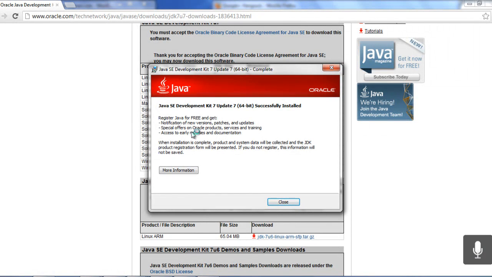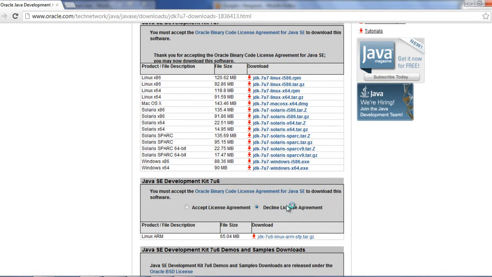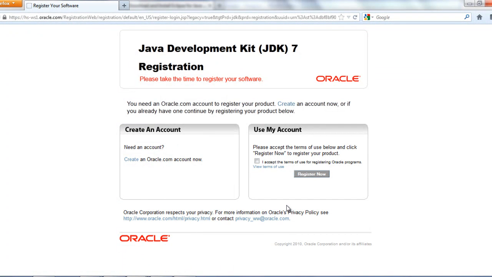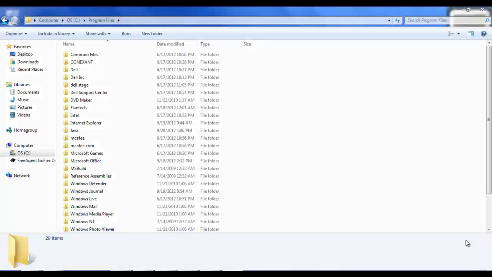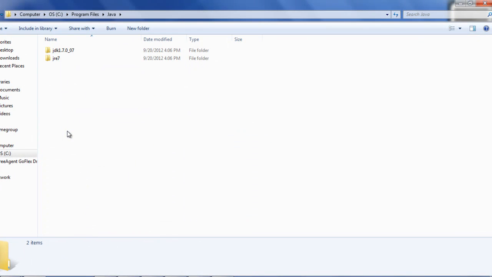Okay, now you see Java SDK updated successfully. After you click close, in your default browser it will open the register your software page. It's your option, you can or you cannot, but for this tutorial we'll just skip this part. To verify the Java version, we'll go to C program files. In Java you see JDK. So now our JDK has been installed.